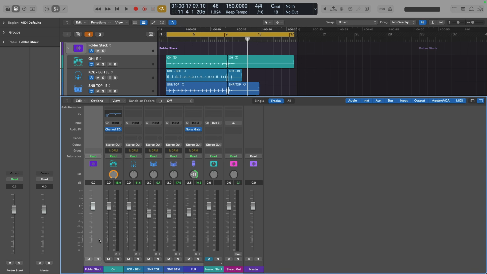That's about it. So right now, the kit has been balanced using the faders within the track stack. However, if I start to adjust the fader of the folder stack, I'm going to adjust the loudness of every track in the stack while maintaining their relative positions. Right, you can see the meters changing based on this folder stack's fader. And this volume offset is post any effects.